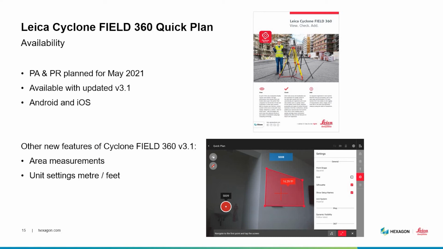So we have already released this new version, so please feel free to contact me for more details if you think this would be useful for your reality capture workflow. It's available for Android and iOS, which is obviously downloaded via the usual Play Store and App Store, and will form part of the new version, which is 3.1. So we're launching a new Field 360, which is 3.1.